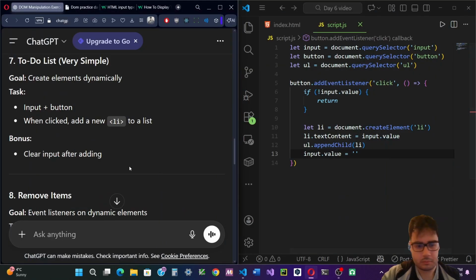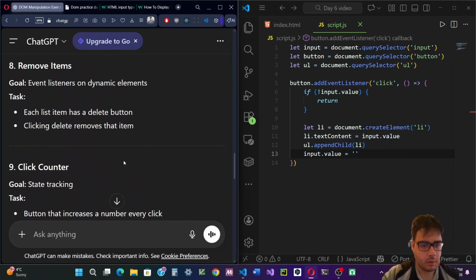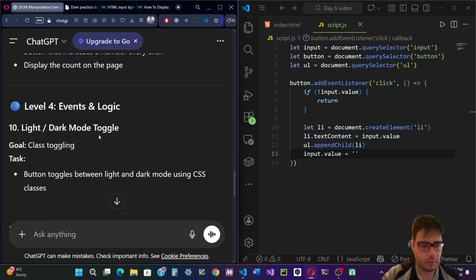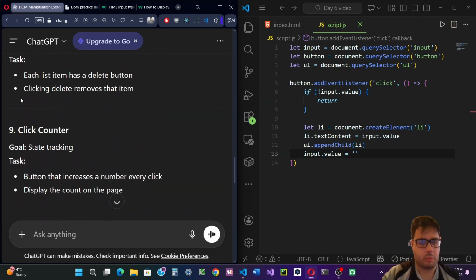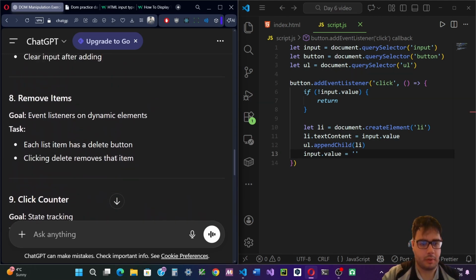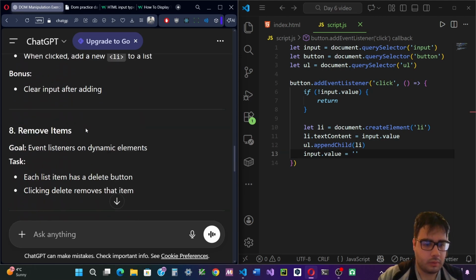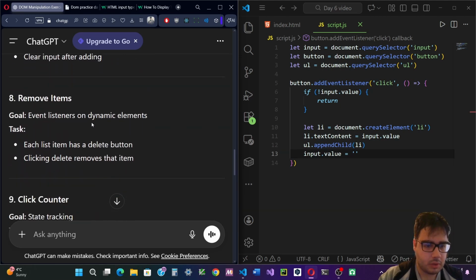Okay, remove items. Guys, we're probably gonna go up until 9. Event listeners on dynamic elements. Each list item has a delete button. Clicking delete removes that item. Okay.